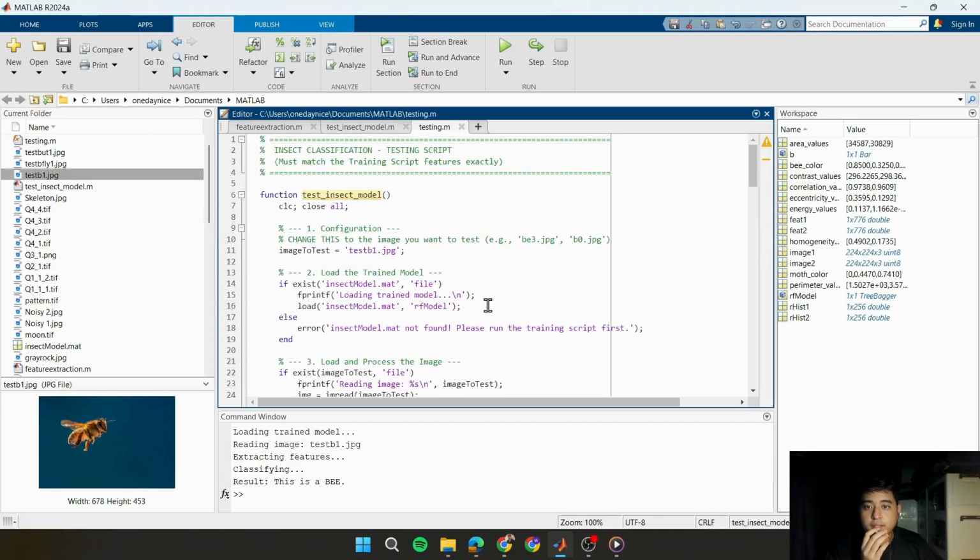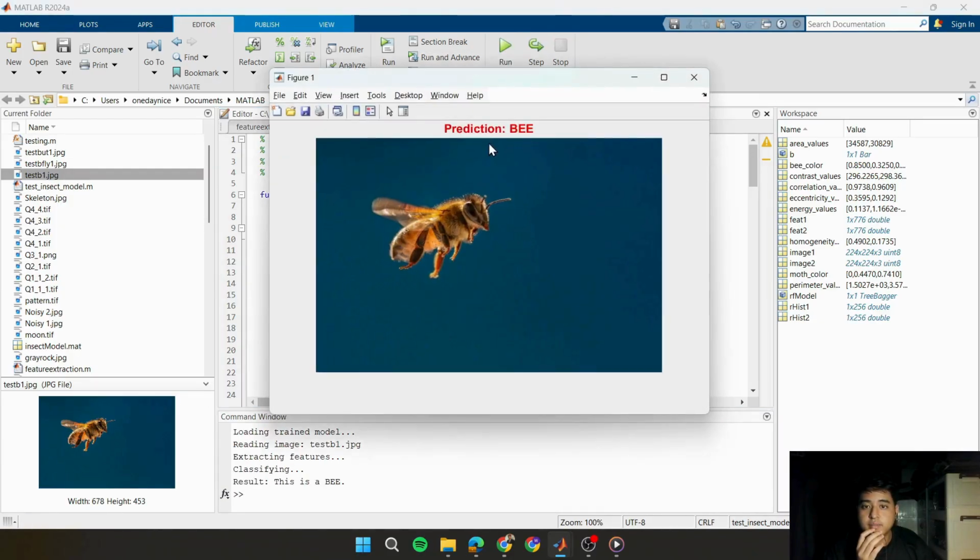Let's demo here. We will test B1. What is test B1? Test B1 is a bee. Let's see the result. When I run this section, yeah, the prediction is a bee. So the prediction is accurate.